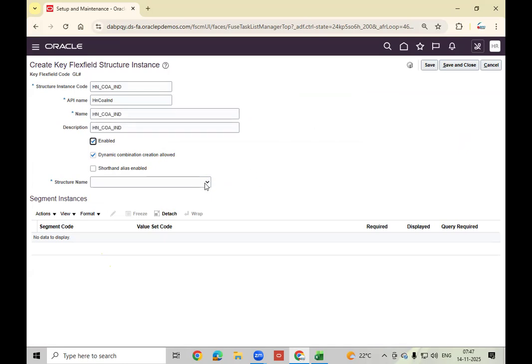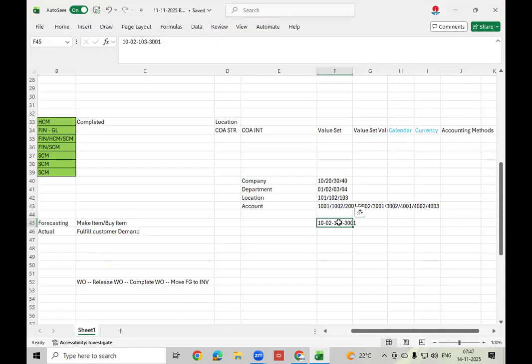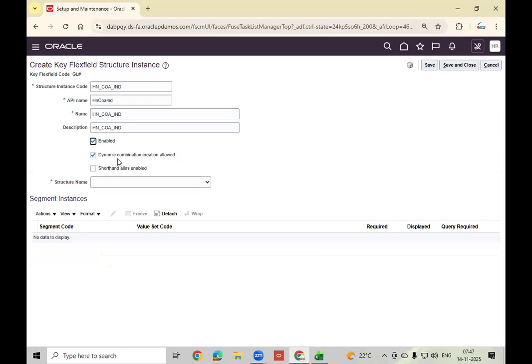So here, let it be enabled, don't disable. And this one also, dynamic combination creation allowed. If you don't enable this one and you want to use combinations, they must be defined in another page that you can utilize wherever required. If you enable this one, you don't need to define any combination beforehand. Wherever the combination is required, you can select it directly.